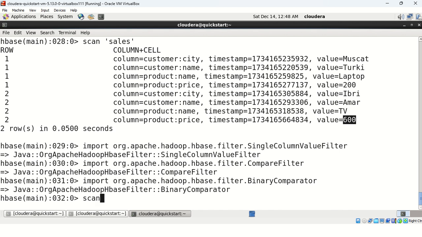So how to use a filter command? You have to use scan, the name of the table, okay, comma, we have to use filter. So what filter are you going to use? You're going to use SingleColumnValueFilter. You have to give the name of the column on which you're going to write this filter.